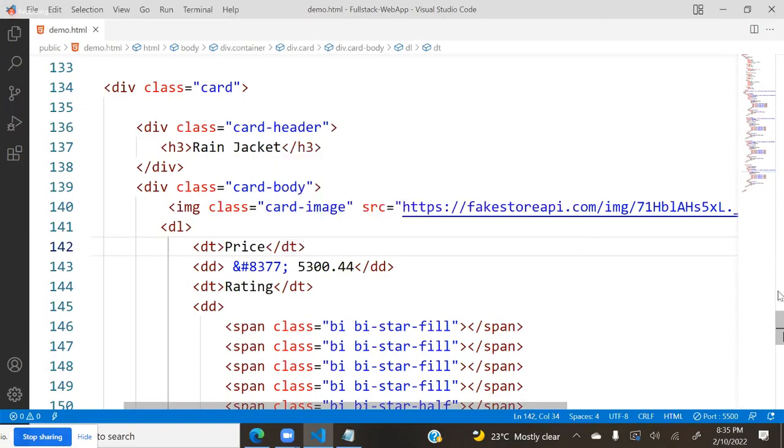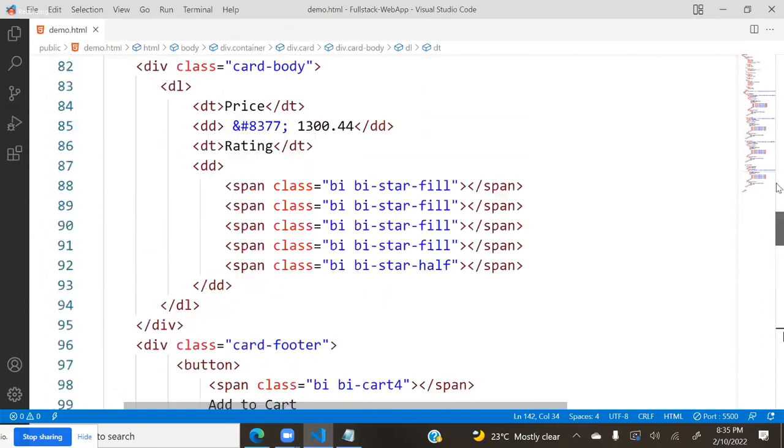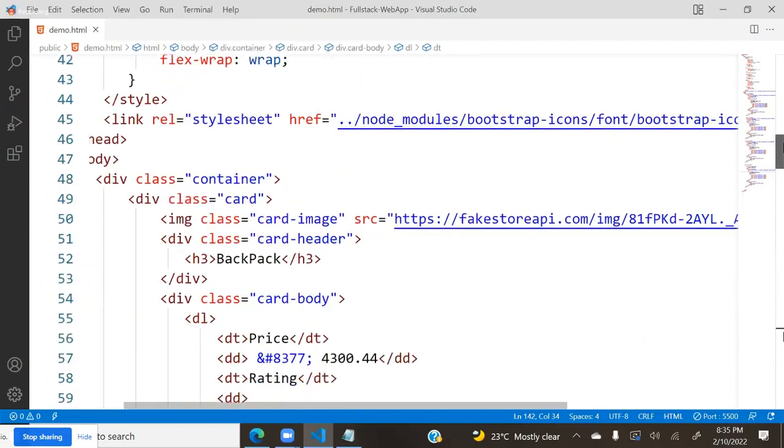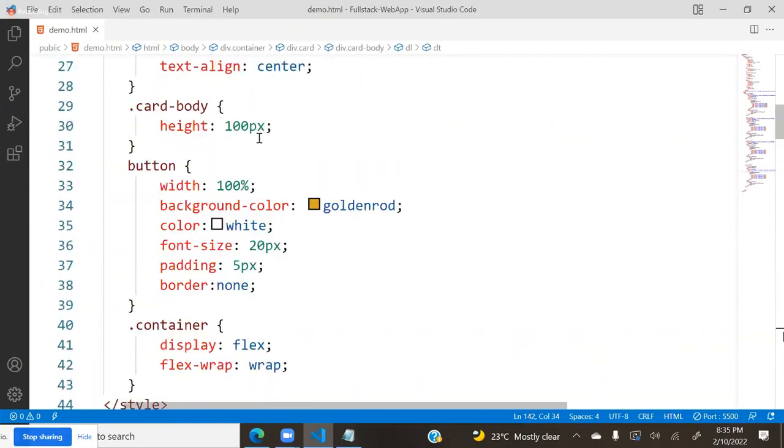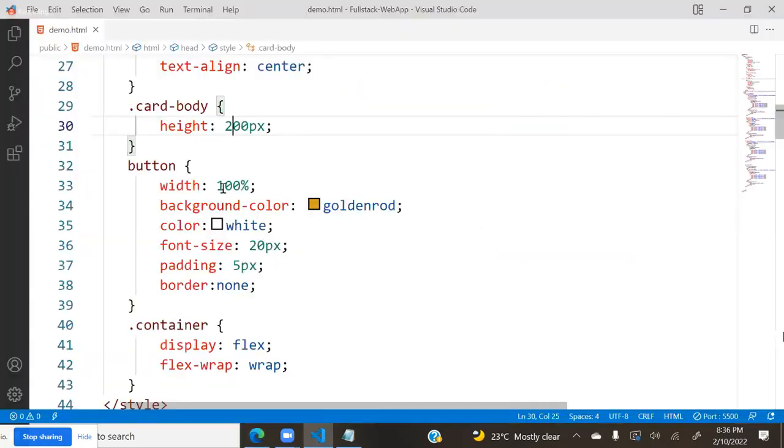We need to configure that because we have given height for footers and all, we have to adjust it. That means the card body height is only 100 pixels because you are keeping the picture inside it. It should be at least 200 or 300, then it will be good. Understood?